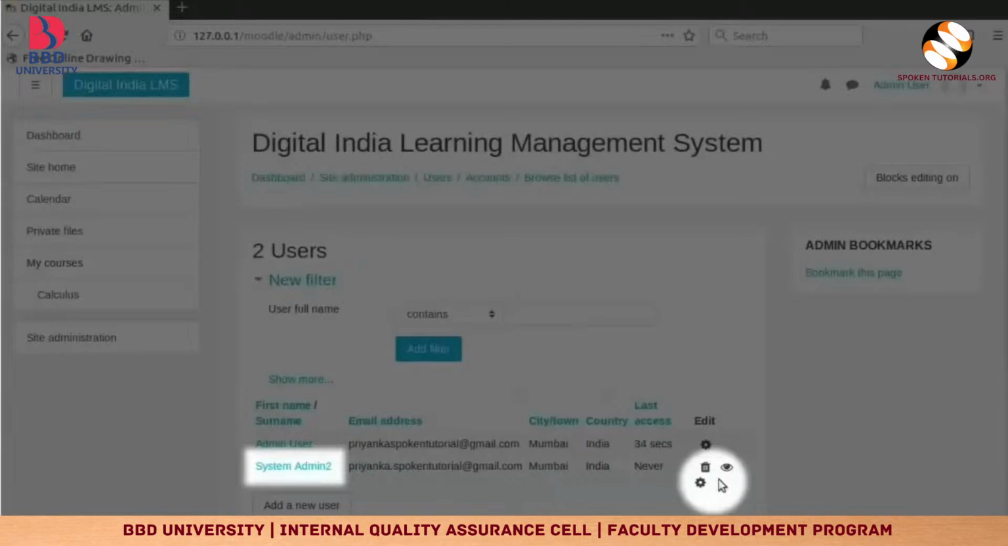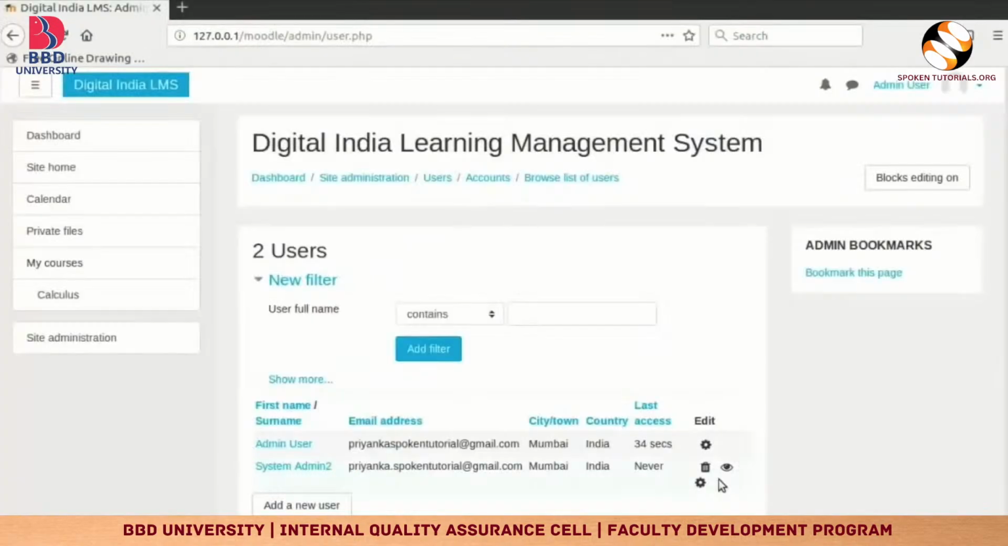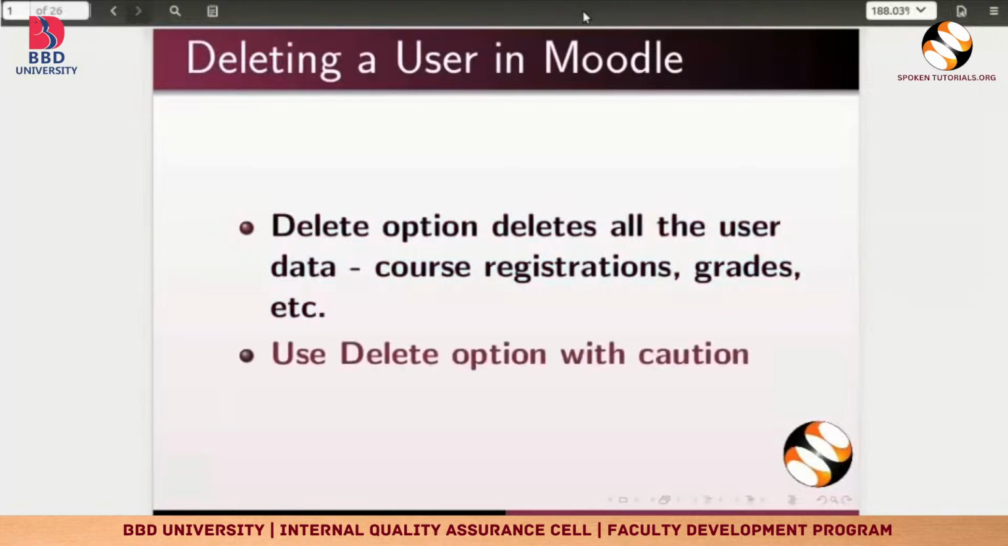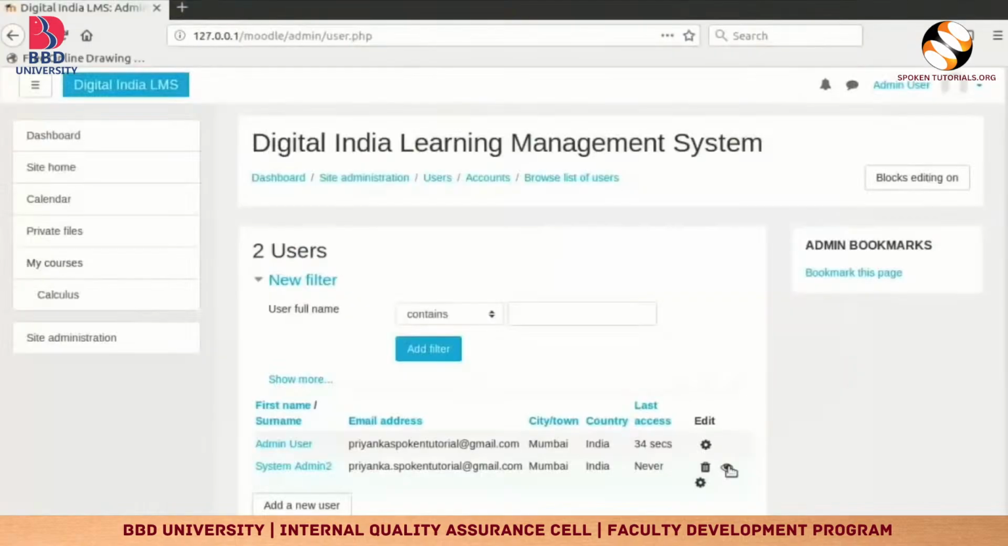Look at the 3 icons to the right of this new user. Hover over them to see what each of them does. The delete icon will delete the user. Please note, deleting a user will delete all the user data, including his or her course registrations, grades, etc. So this option should be used with extreme caution.